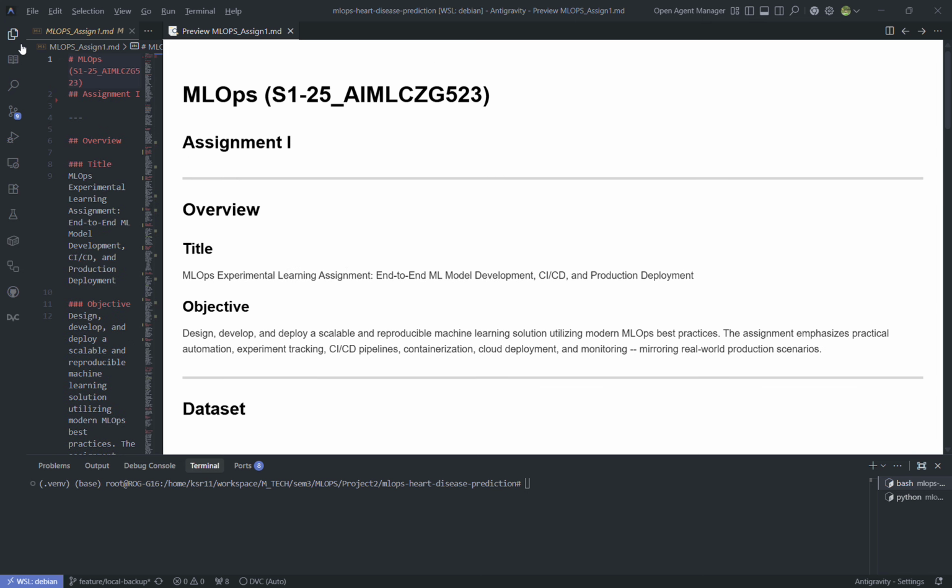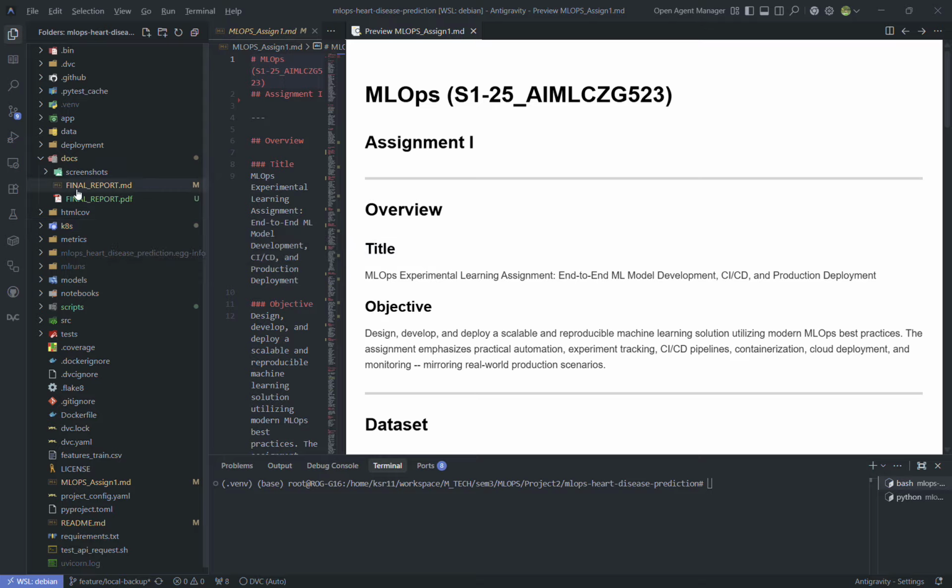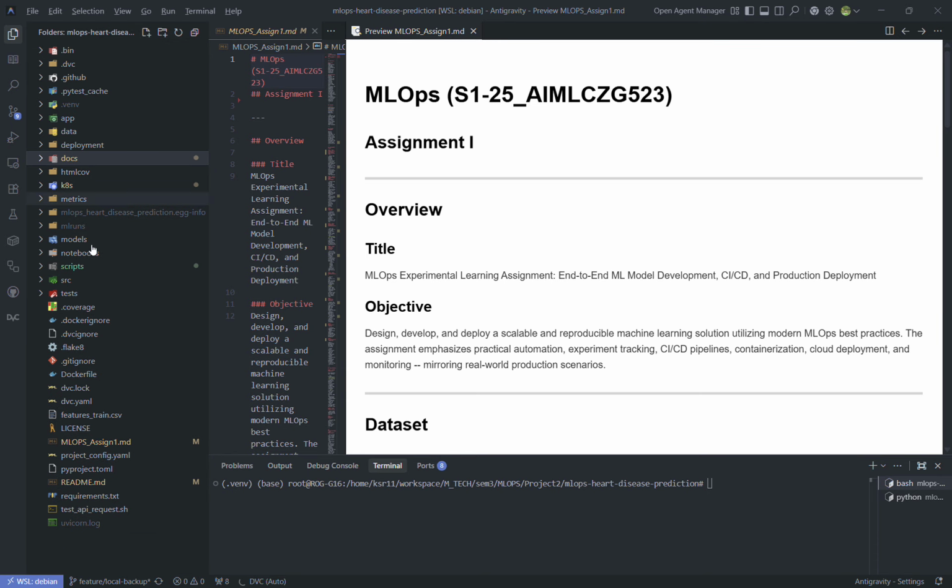And if you see the project structure, it looks like this. We have all the code, the deployment scripts, the notebook scripts, the source scripts, the helper scripts, tests, and everything very well structured in their own directories. And then at the root directory we have some readme files, for example the MLOps assignment one.